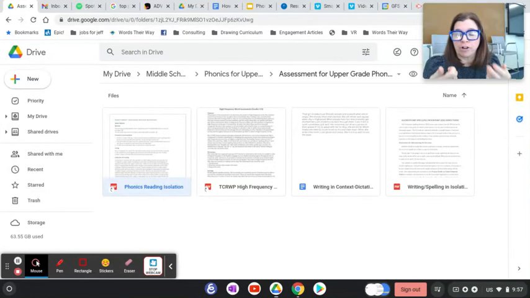Even in their own books, you can just say, read to me, and you can listen with the lens of how they are decoding in context and take notes on that. I will add in this folder a chart that you could use to keep track of when you're listening, but you do not have to do a full-blown running record to do this work. You just need to listen to them.